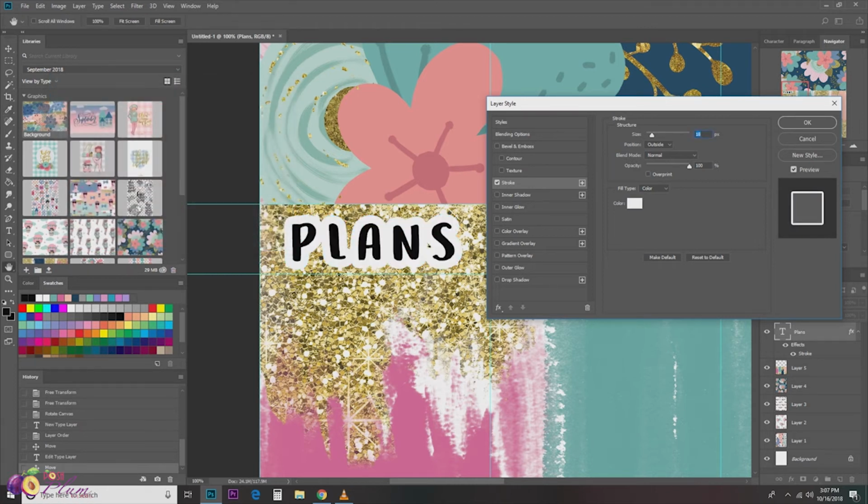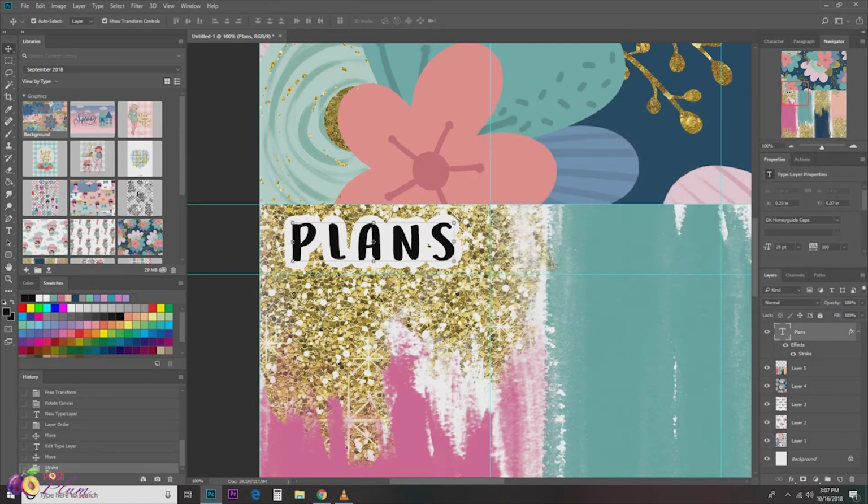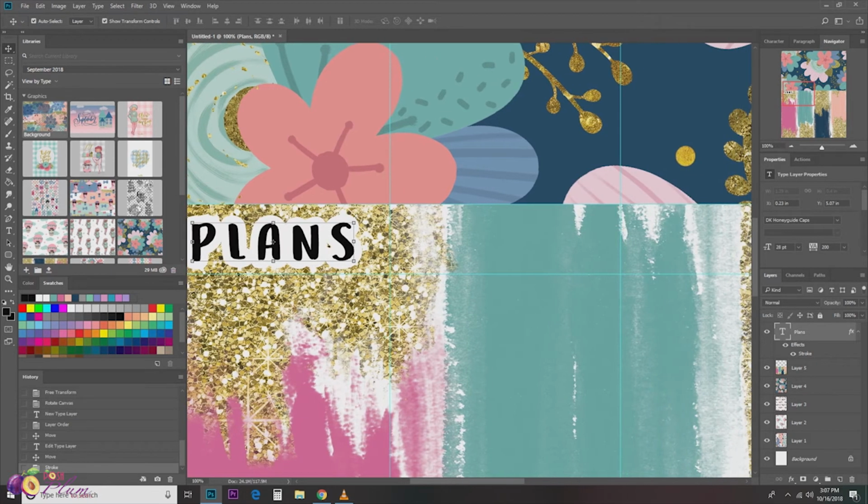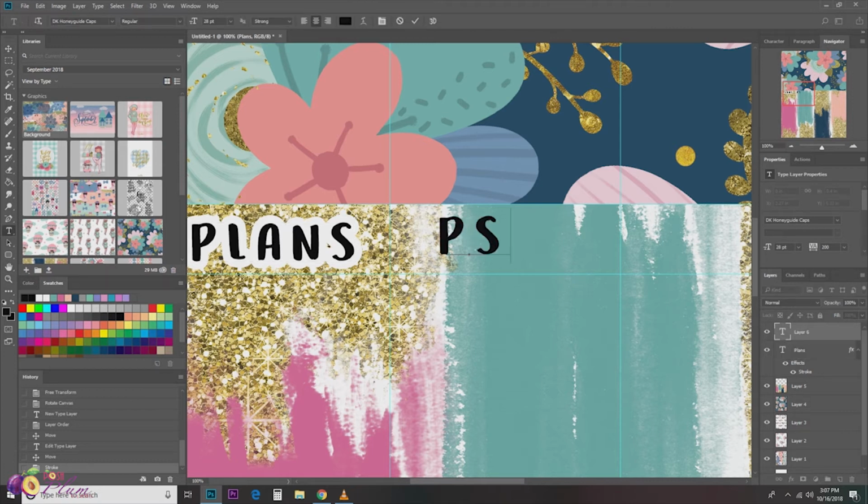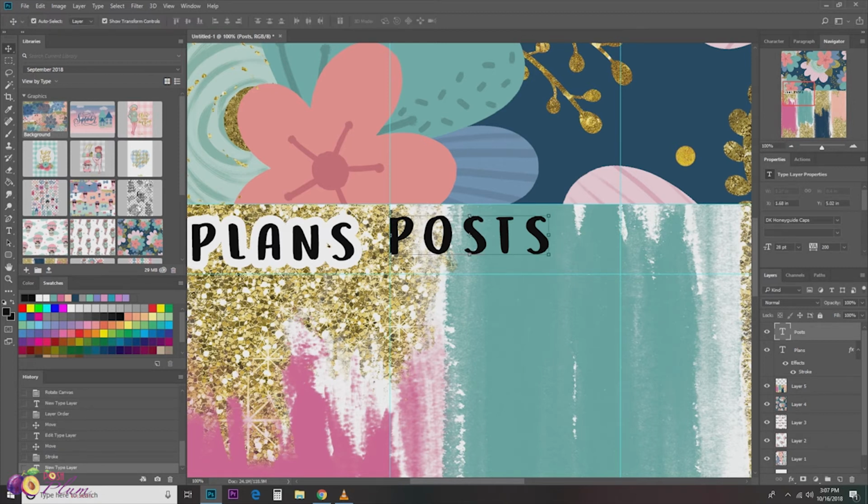So there's white background. And then if you want that line to be thicker or thinner, you can just change the size right over here. You can scale it up or scale it down. I like 18 for me. With this font, I think it looks pretty nice. So there's my first one, plans. Next one I'm gonna do is going to say posts.